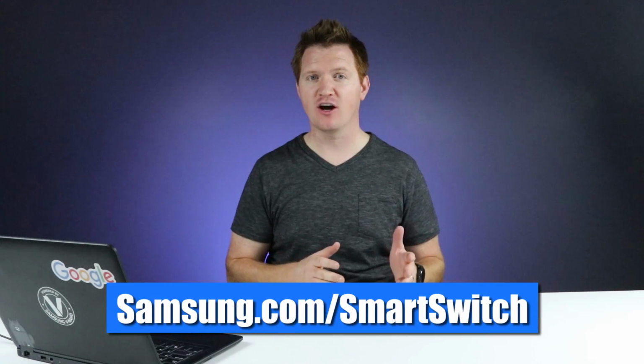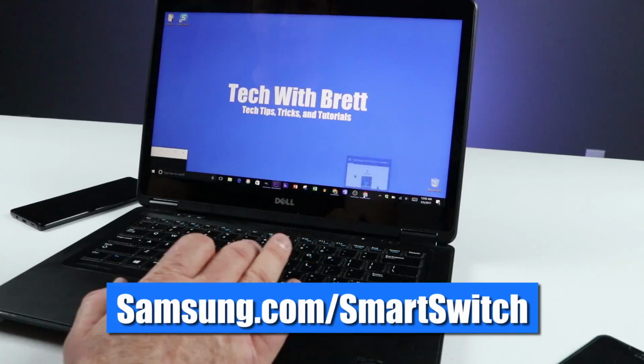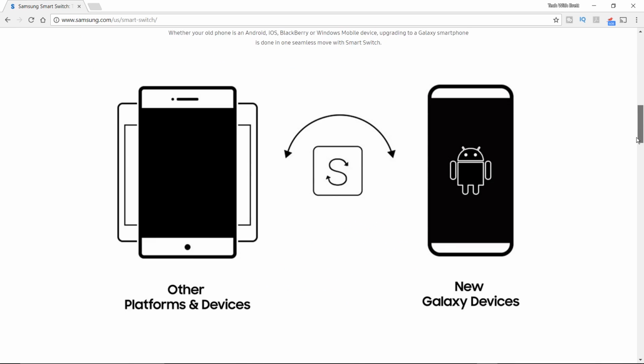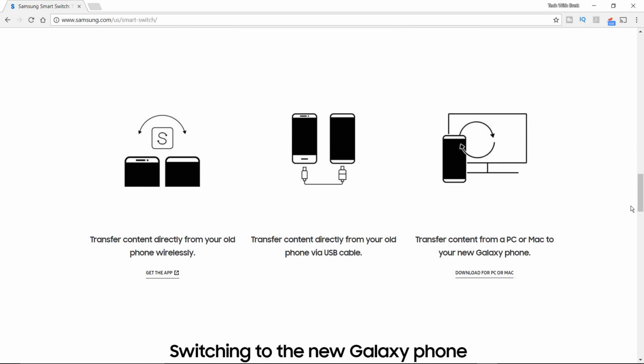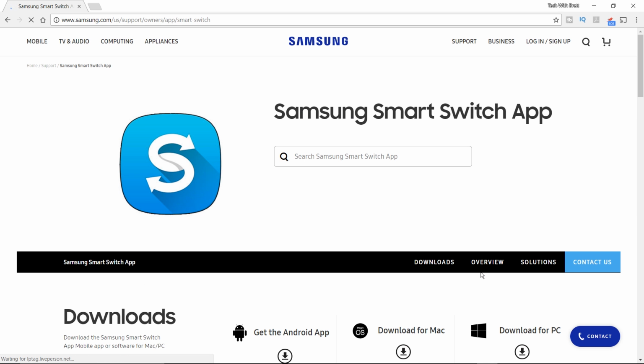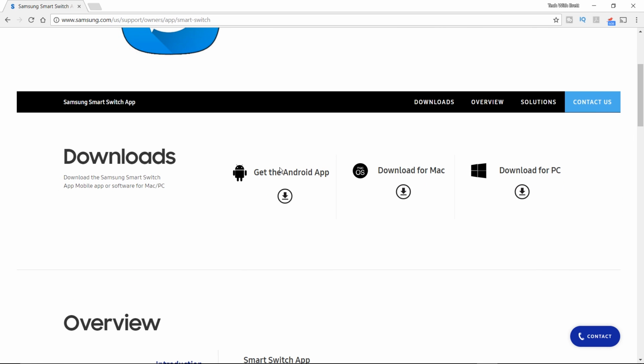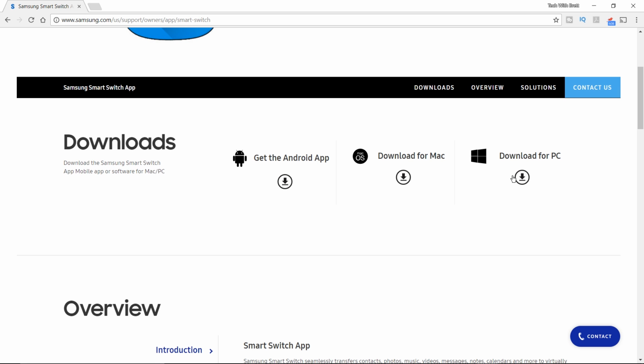So let's get started. Step number one, head to samsung.com/smartswitch. Once you arrive here, you just need to scroll down and it is going to say transfer content from PC or Mac. Click download for PC or Mac. Then you will choose which version you want to download. You can do the Android option, like I mentioned, or you can do download for Mac or download for PC. Here we are on a PC, so we're going to use that. Now it downloads and I'm going to install it.